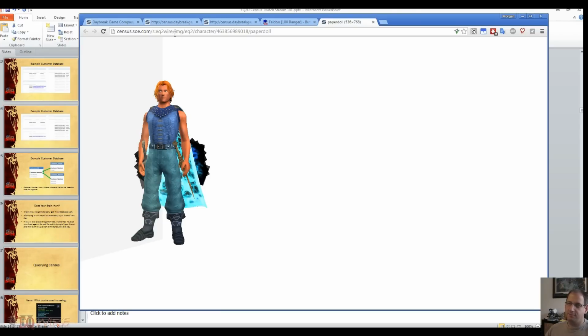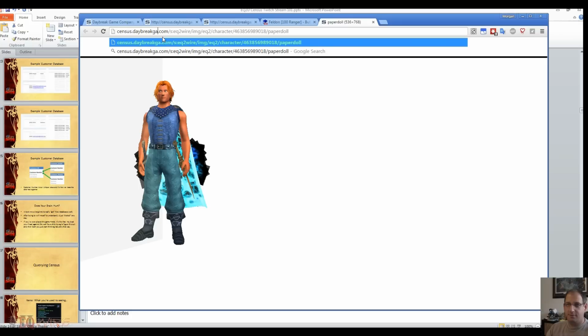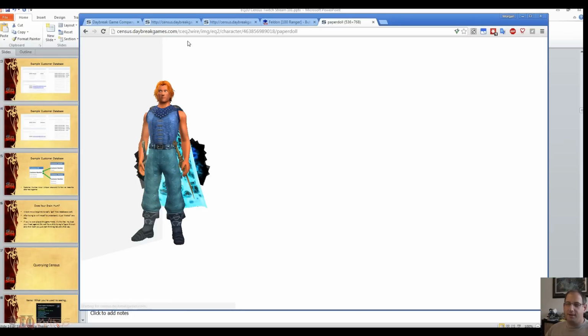Okay, so you can see the URL again. It's supposed to be that. Image, EQ2, character, the character ID, paper doll.